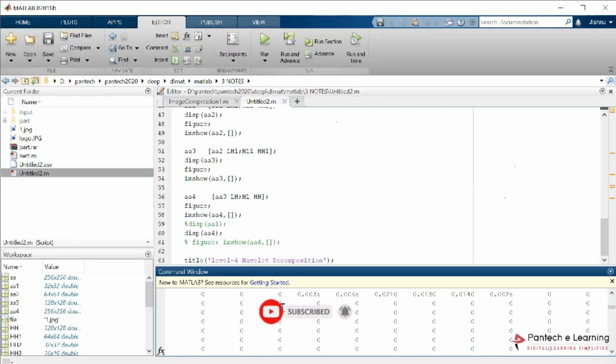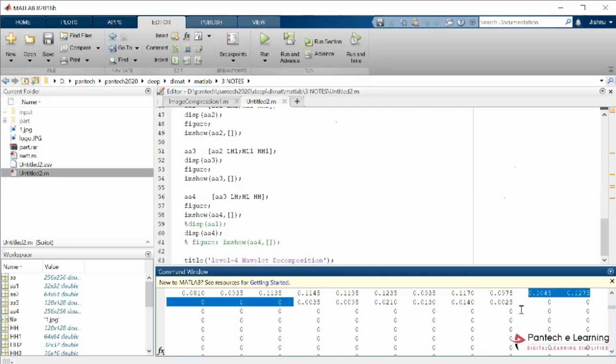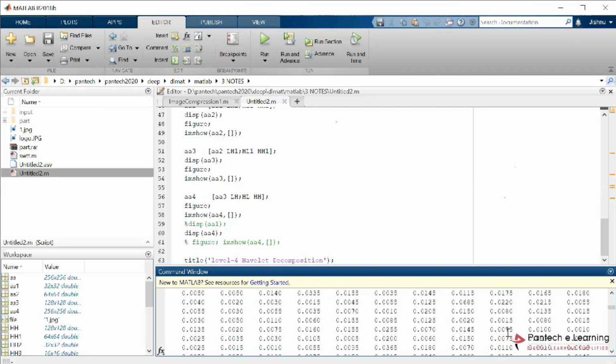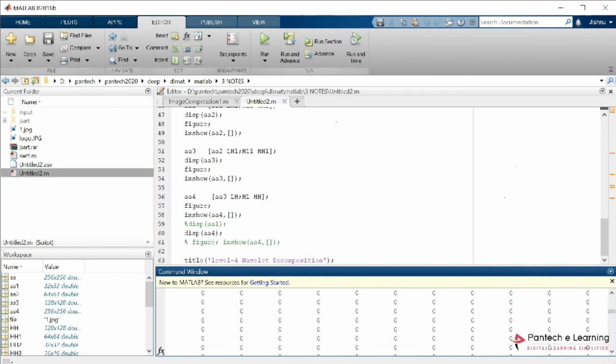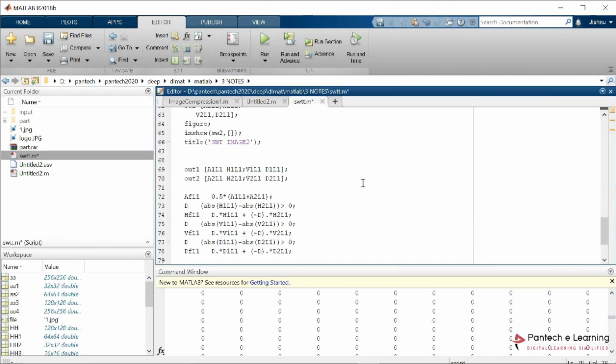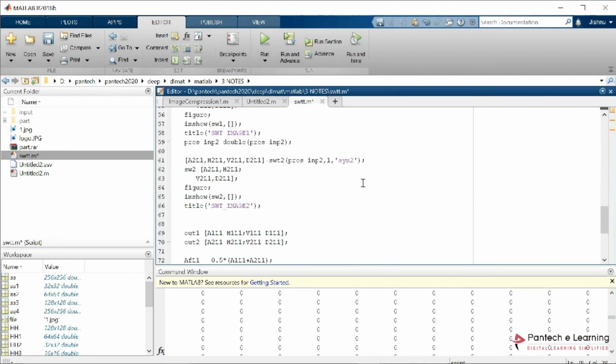So that particular loss values only we can see here, but anyway we won't be able to see size functions over here. These are the losses which have occurred inside the image compression part. So how to use stationary wavelet transform over here.